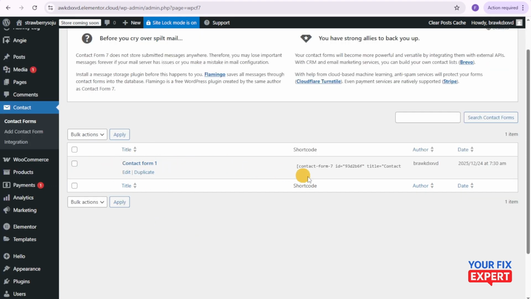What you're going to do is you're just going to copy the shortcode that they provide you right here. So we're just going to copy this one. Just make sure that you copy the full shortcode. So every time you create another contact form, it will appear right here. So you don't have to worry where to find it. You can just find it right here.